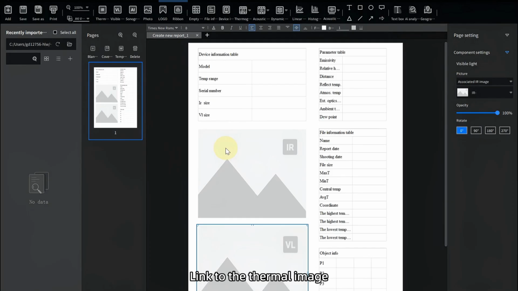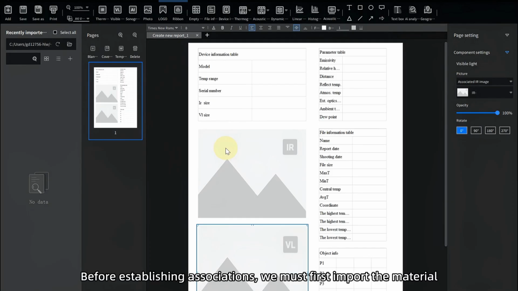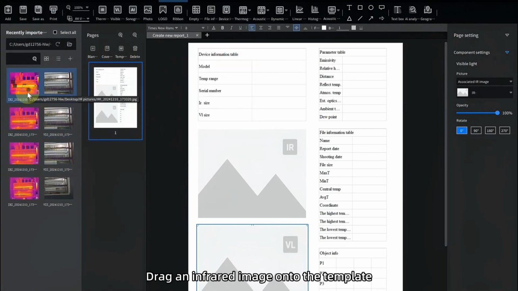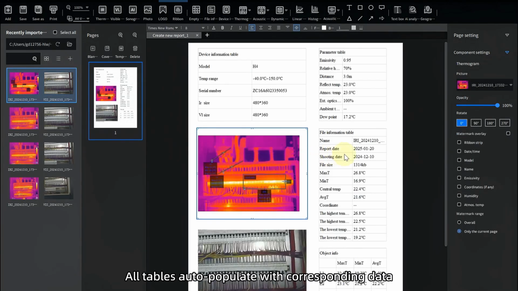Link to the thermal image. Before establishing associations, we must first import the material. Click the folder icon. Select the desired folder to import. Drag an infrared image onto the template. All tables auto-populate with corresponding data. The visible light image automatically matches the infrared image.